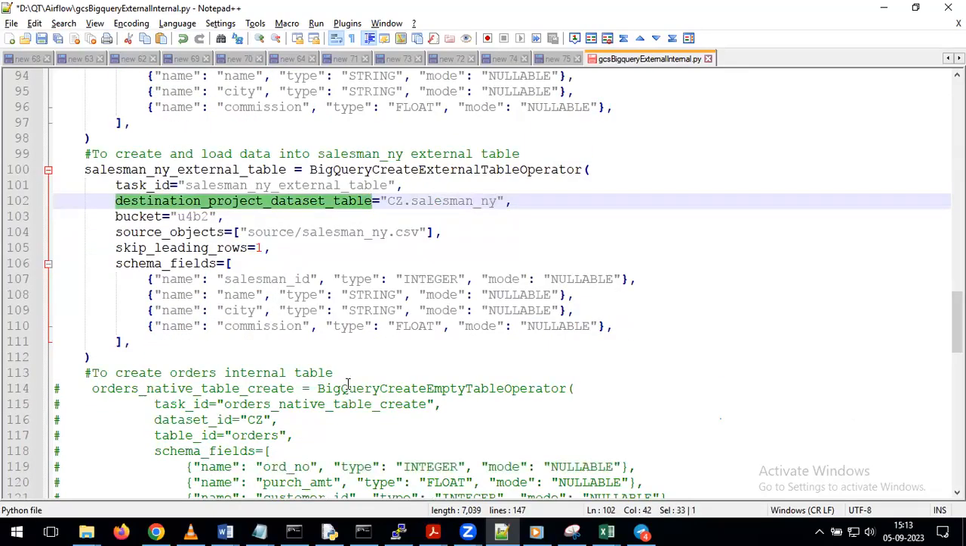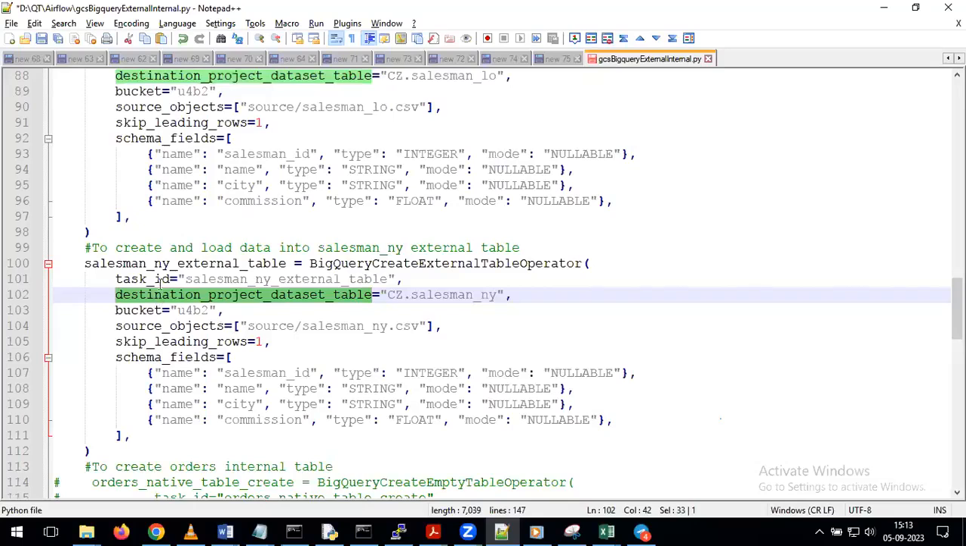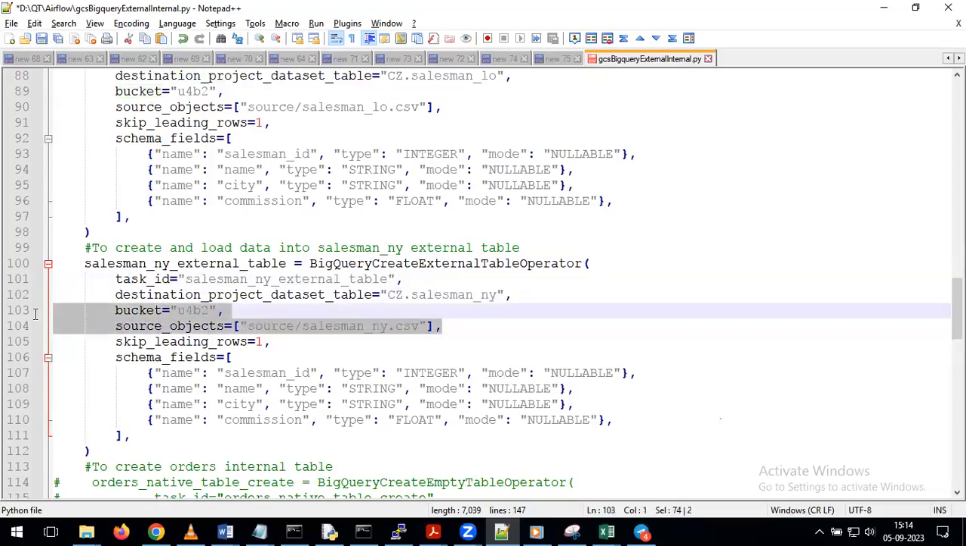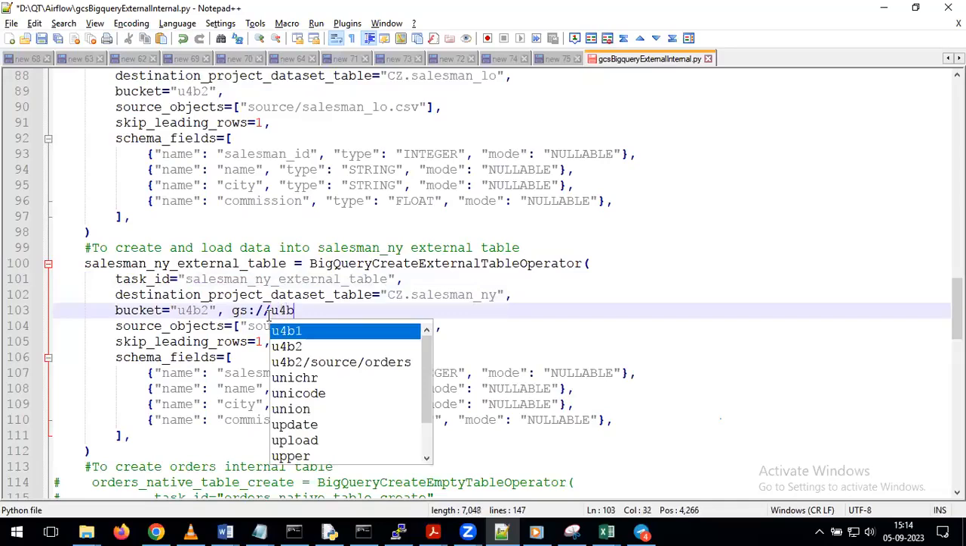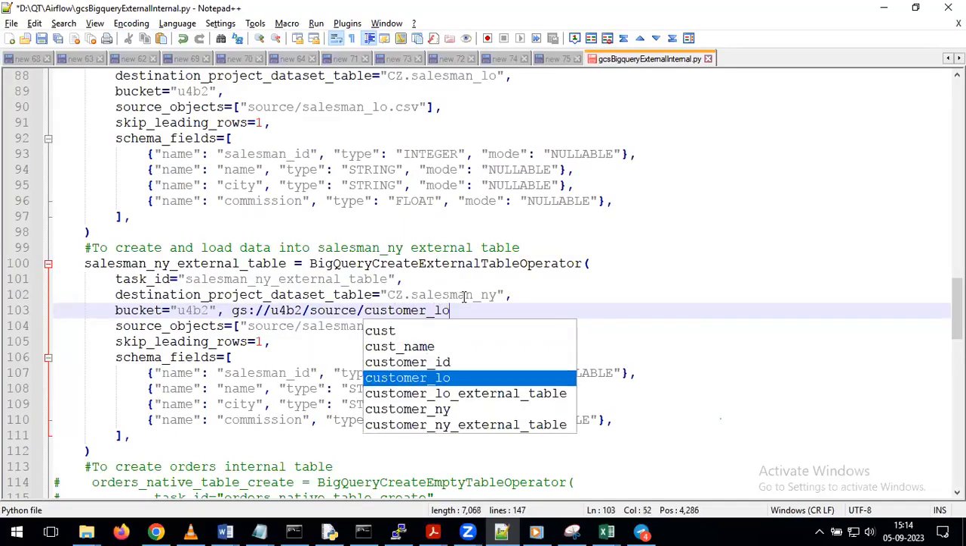Any other questions? The task ID and the next line is to create the table. And the bucket and source objects is how to load the table from the source. Exactly, from which file you want to load the data. So it reads the bucket name and the source object from the bucket. Exactly. If you remember, when we give the commands, we have to give gs:// and then the bucket name, for example u4b2, then the folder, then the file name, for example customer_lo.csv.